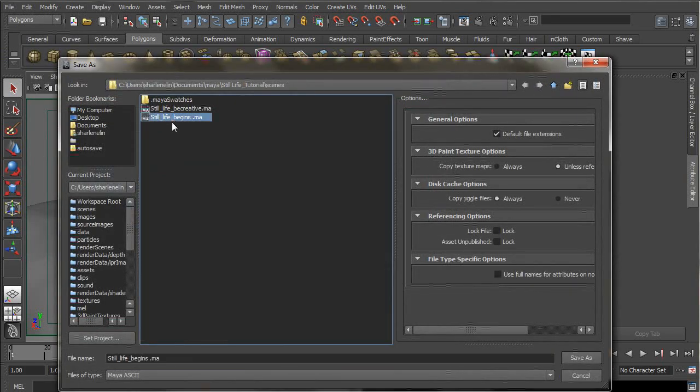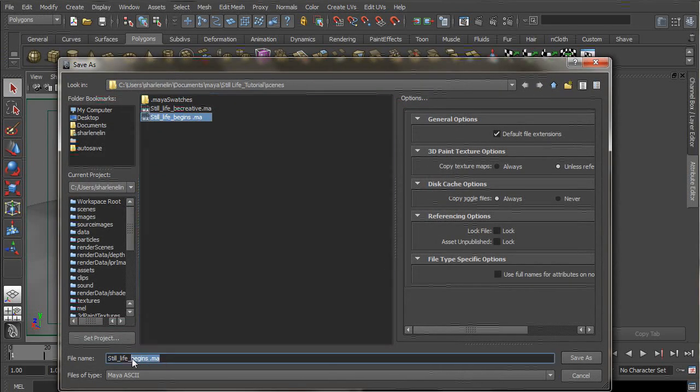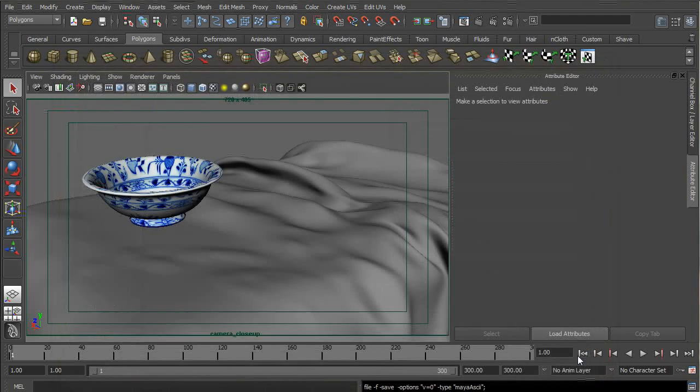Save Scene As. Let's call it Still Life _bowl. Hit Save As when you're done. In the next lesson, I will show you how to make a realistic fabric texture.